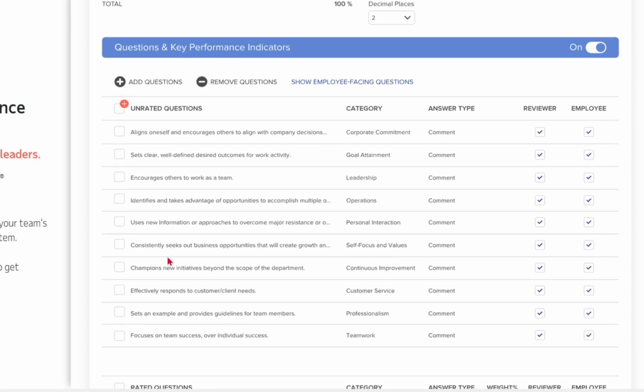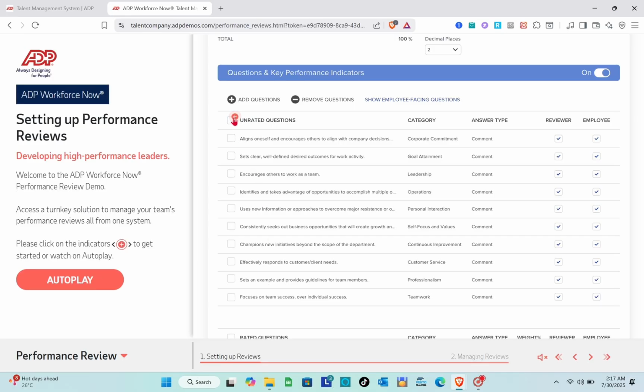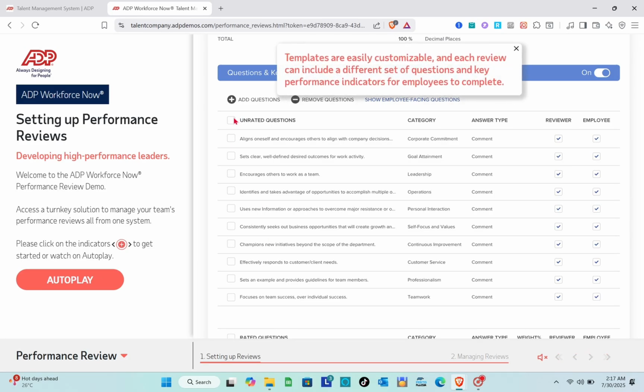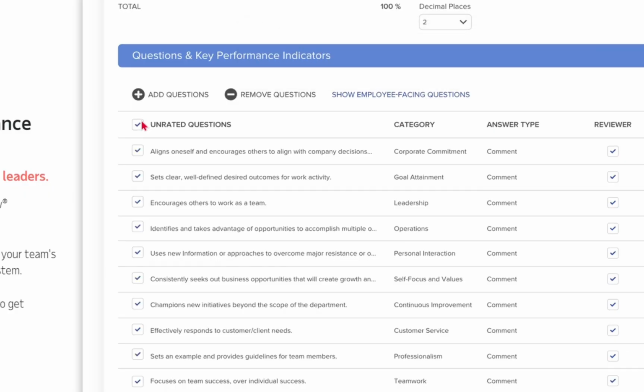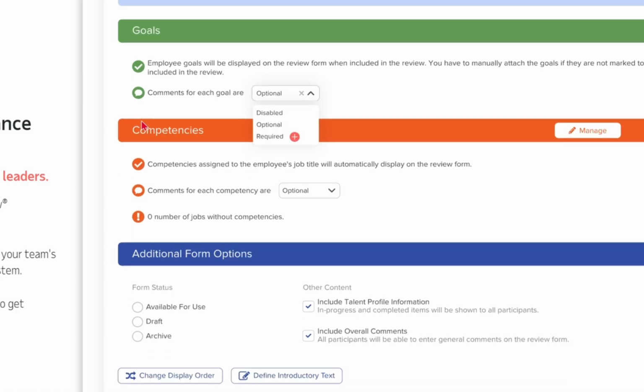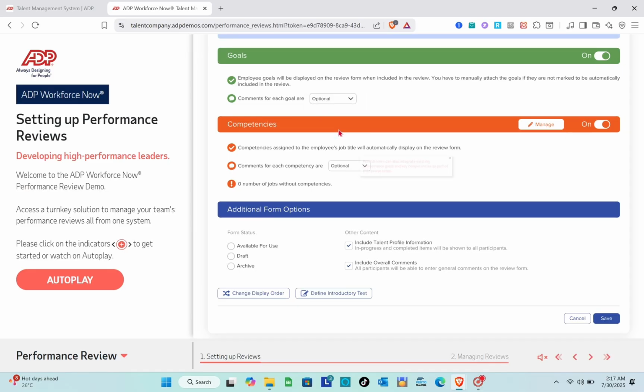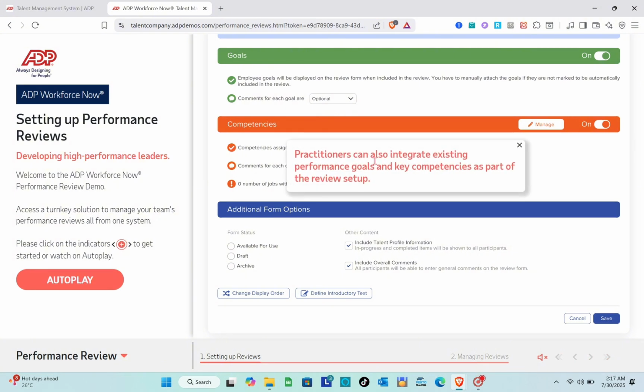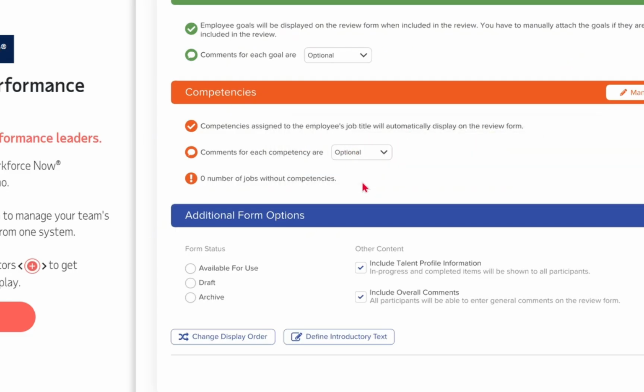So just wait for a couple of seconds, and for the unrated questions, check this box. Templates are easily customizable, and each review can include a different set of questions and key performance indicators for employees to complete. Next is to click on this required option right here. Practitioners can also integrate existing performance goals and key competencies as part of the review setup.